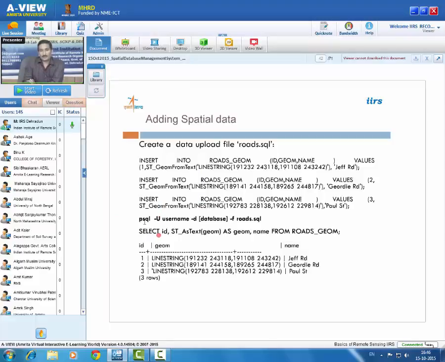Then I need to fetch it. Select id, ST_AsText(geom) as geom, name from roads_geom. So this table will be fetched to me from the database table. Correct. So this way we can store the data in a table, and we can fetch it also using the select queries.